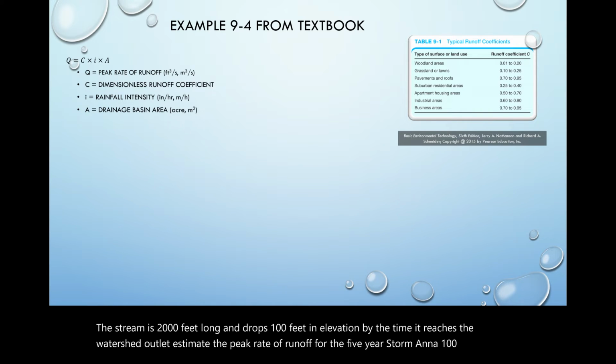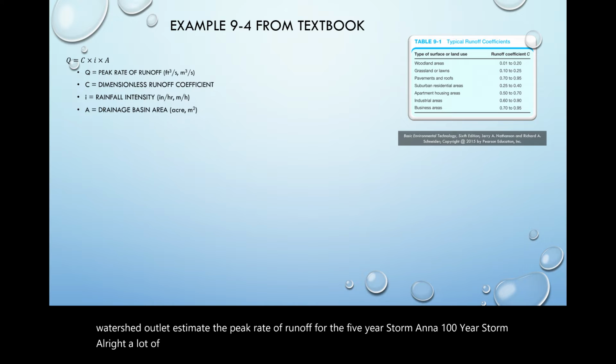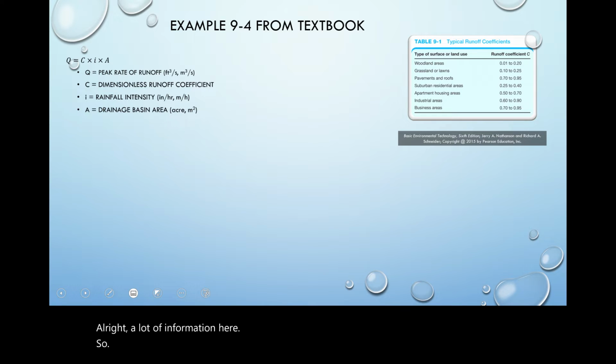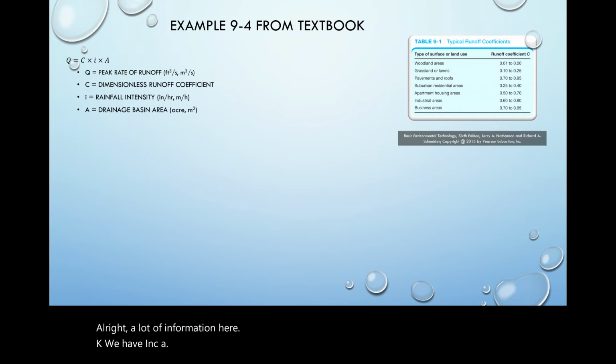All right, a lot of information here. So, okay, we have, A equals 62 acres. C equals 0.25. Okay.